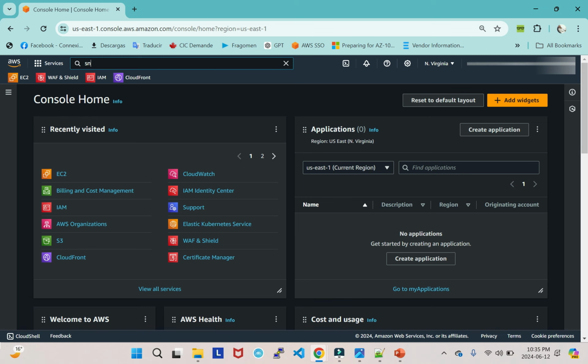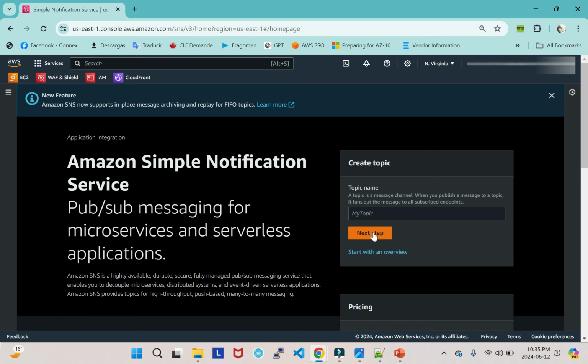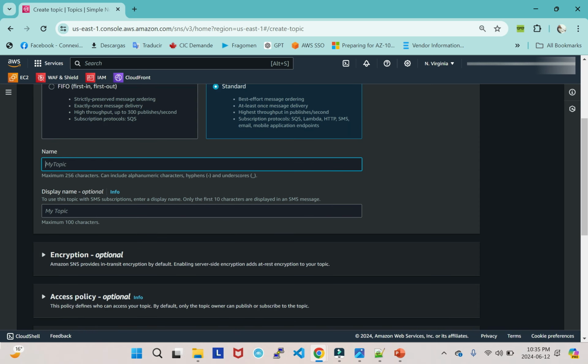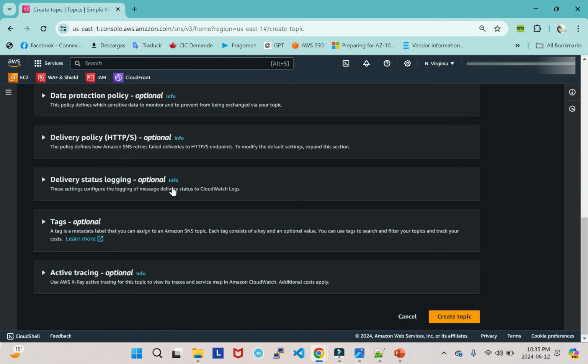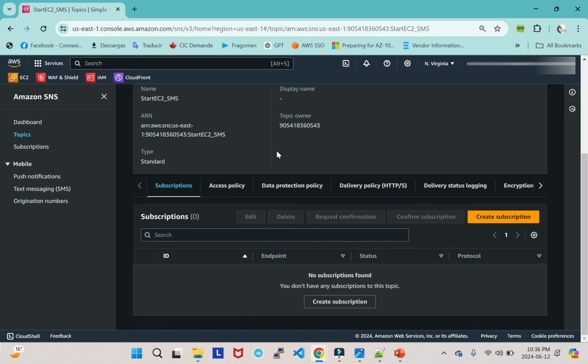Okay, guys, let's go and create the SNS topic. We go to the search bar and type SNS, Simple Notification Service. We go to the next step. We will not select FIFO, we will select Standard. We'll give it a name. We'll call it start EC2 SMS. We will leave the display name as optional, and we'll go and create the topic. Okay, so our topic is created.